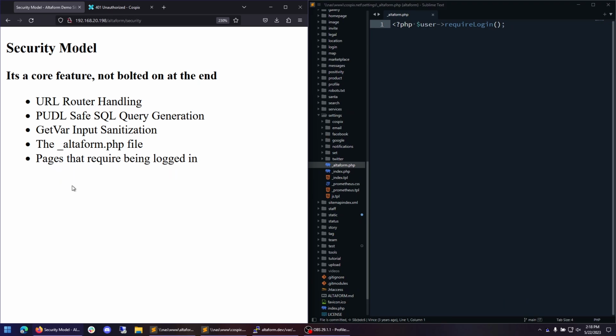First, the inclusion of the _altaform PHP file. Similar to a traditional LAMP stack, whenever Apache enters into a new folder, it will check for the existence of a .htaccess file and then process that file before proceeding to load content from that folder. Inside of Altaform, we do the same thing with the _altaform.php file. In this particular case, we want to restrict access to logged in users for this entire folder.